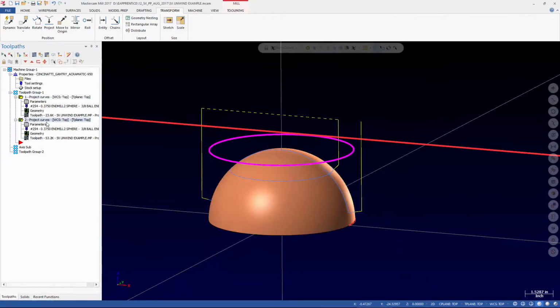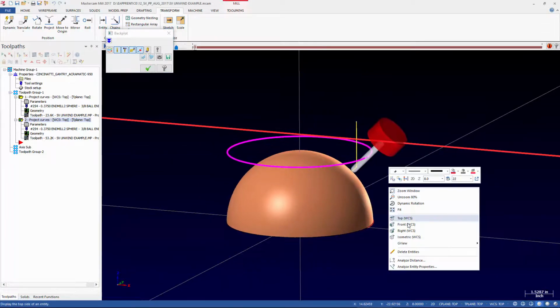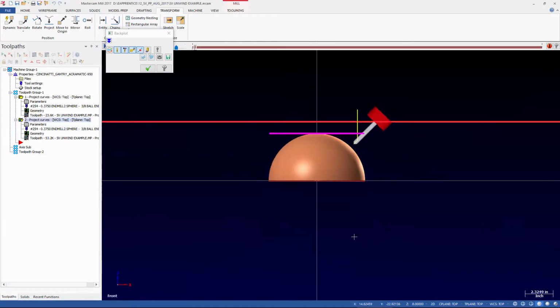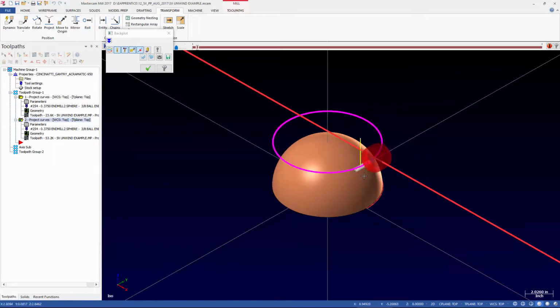And if we look at this second project curves toolpath, I've projected down this arc, and if we back plot it, you can see that it starts over here on the right and it moves counterclockwise around the sphere.